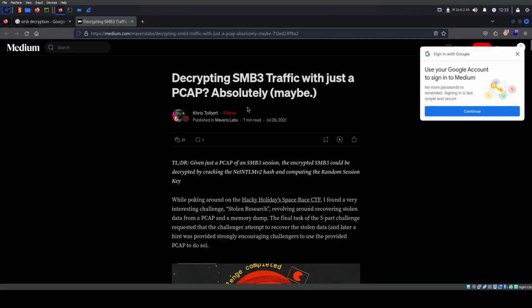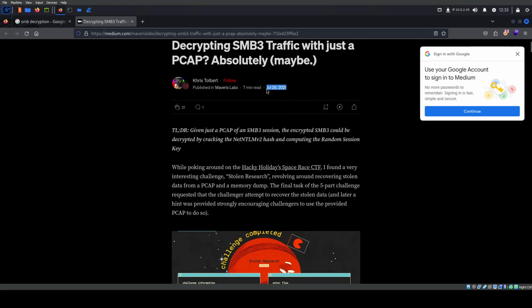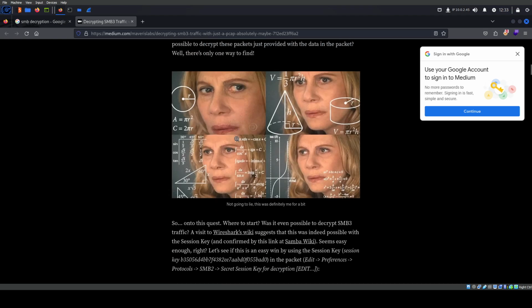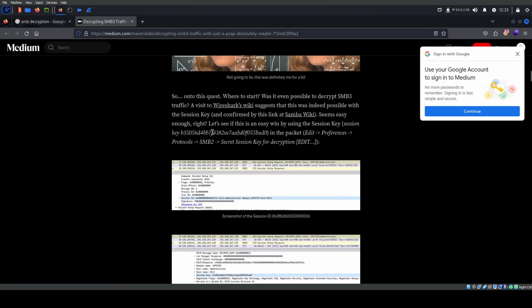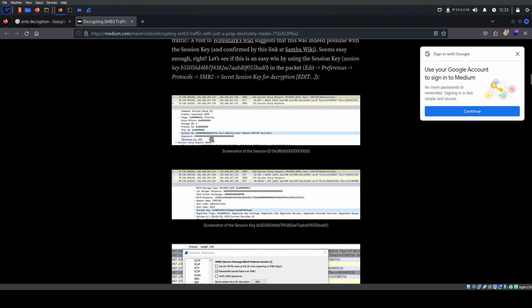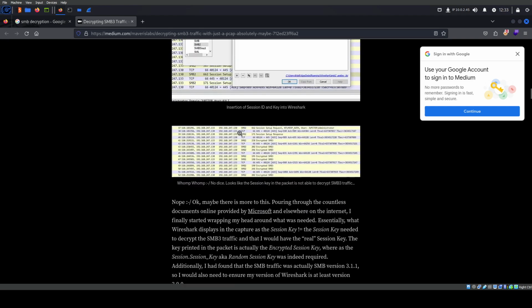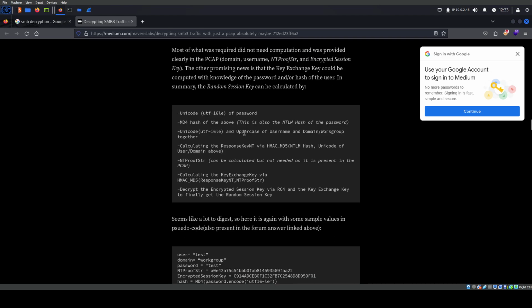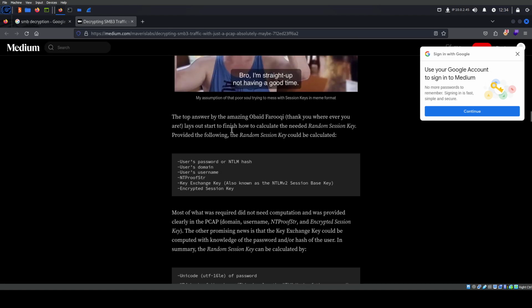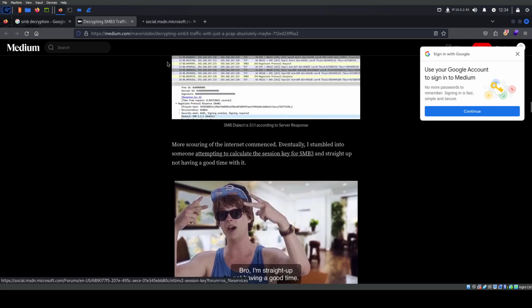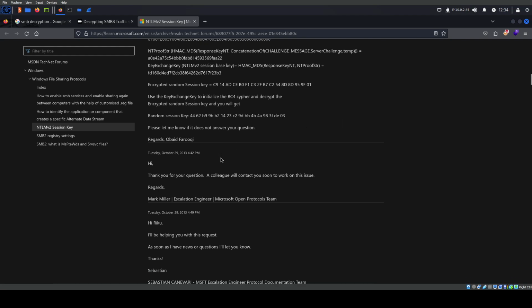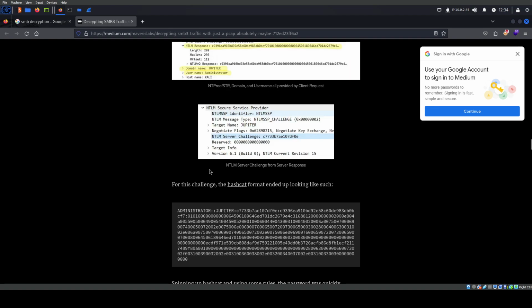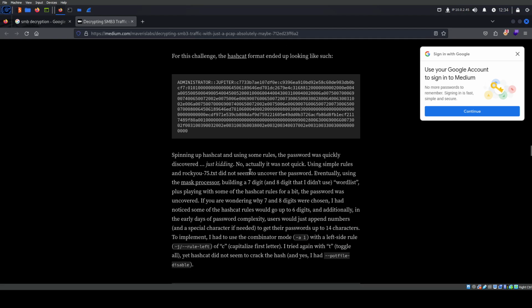Decrypting SMB traffic with just a PCAP, from a little over 3 years ago. Essentially, they have a PCAP and they're trying to decrypt it. They talk about what we need, the session key and the session ID. They try to input it, it doesn't work. Then they eventually run into this article of a user trying to do it. Then they get a bit of an answer, and then they tell you exactly all the info that you need.